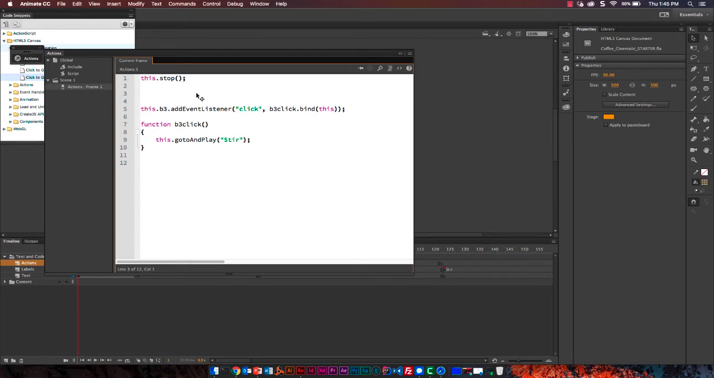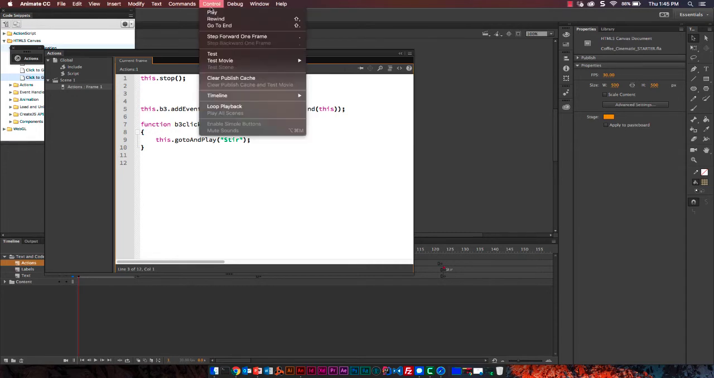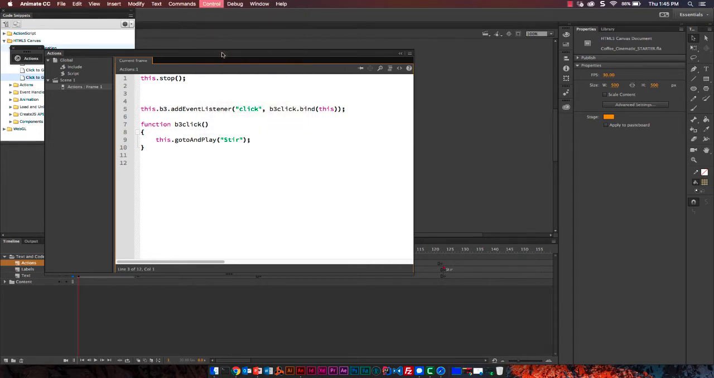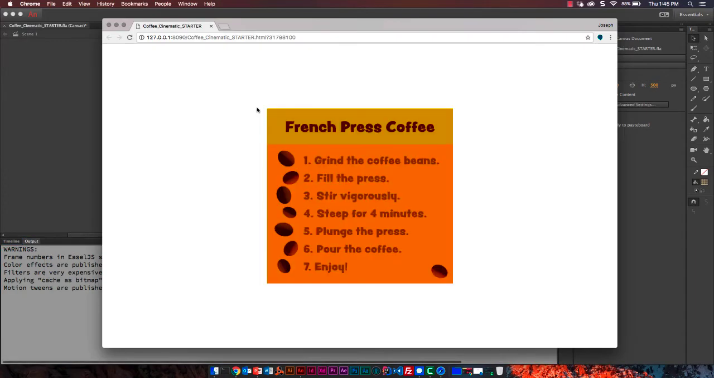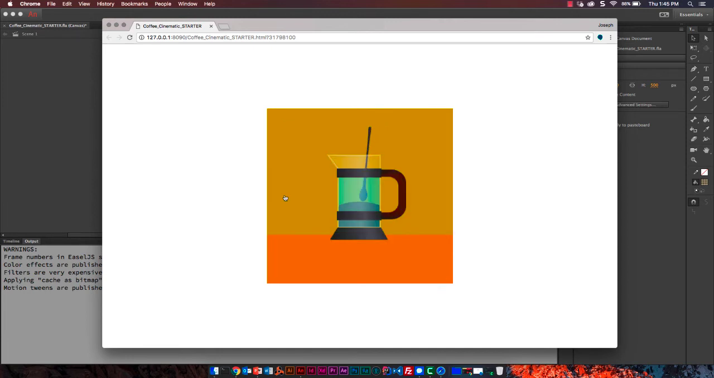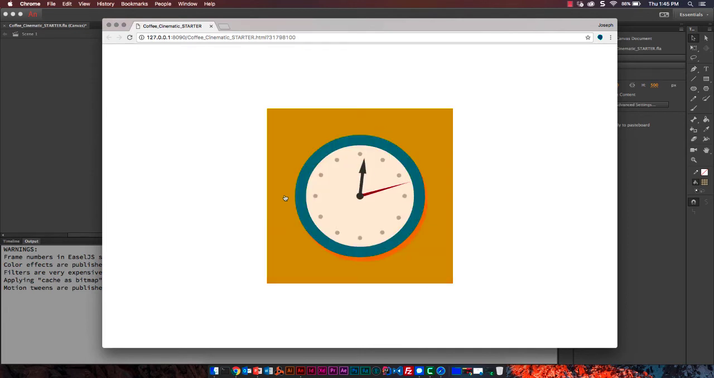So now if we go through and do that, we can just play this here. So I'm going to go to control test. All right. So you'll notice the first thing that's happened is when we're at frame 1, we said this dot stop, which immediately stops the playhead from advancing anymore. That gives the user time to say, oh yeah, how do you stir a French press again? I don't remember. So then you can click on that and look at that. That's how you do it. That's how you stir a French press.